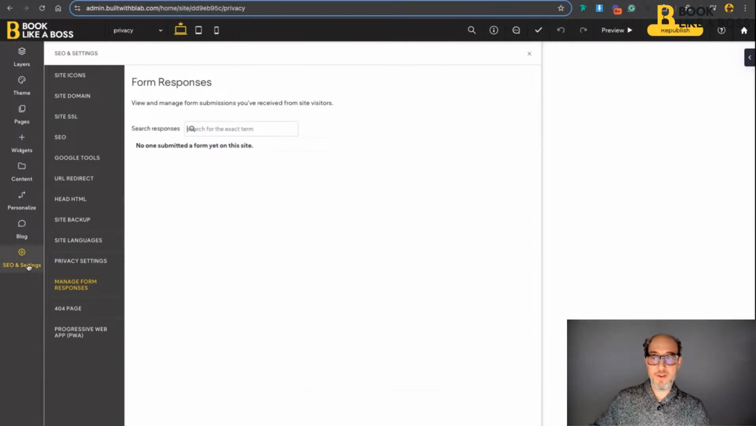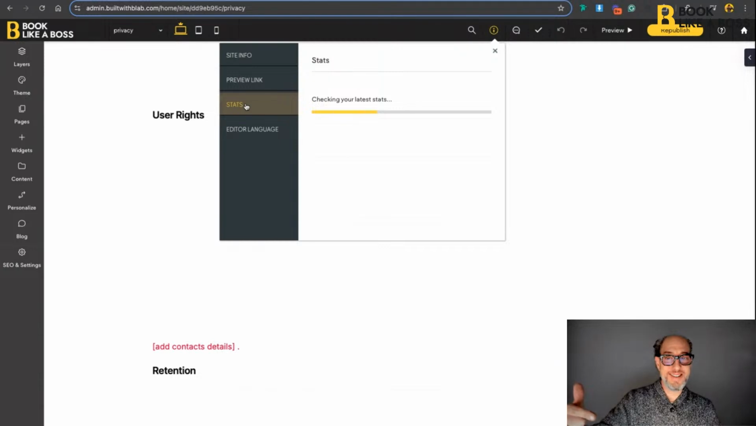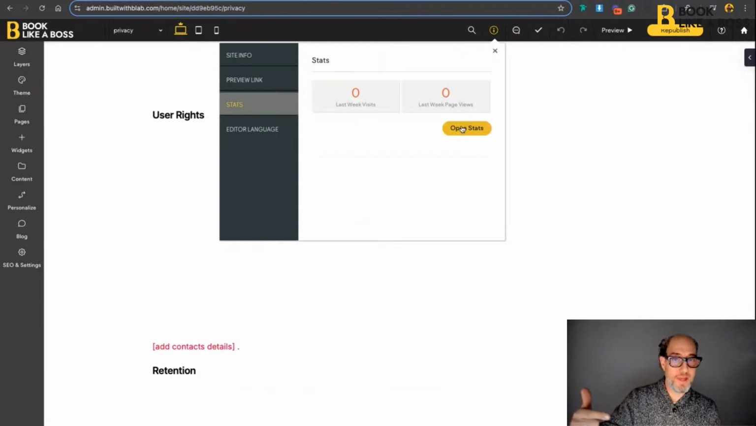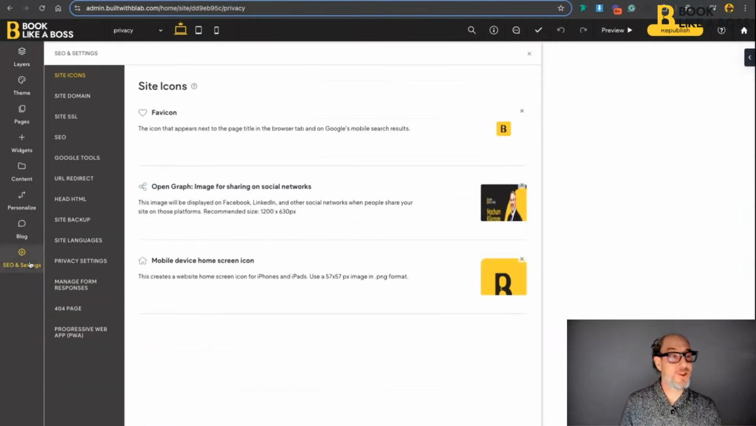You can go to SEO and settings, manage form responses, and you can see if that submission made it through. If it didn't show up here, something went wrong. It didn't get through. They lost their internet connection, something like that. In addition, from the statistics area, which again, you can access from your dashboard or from this info and tools, when you go to the statistics area and you open that up, you actually can download all of your contact form responses as well in a CSV.